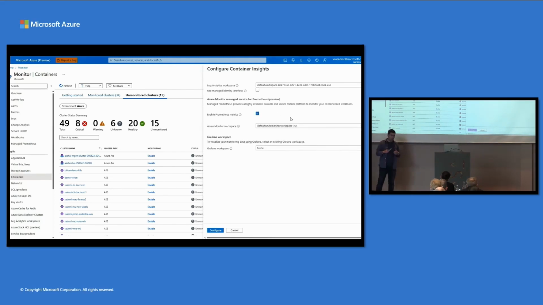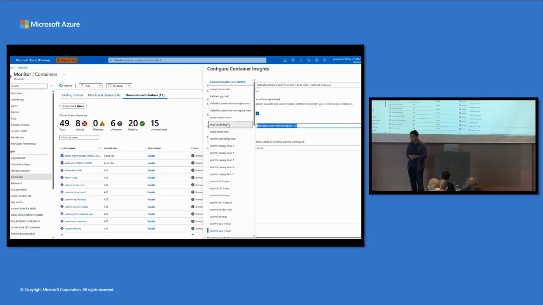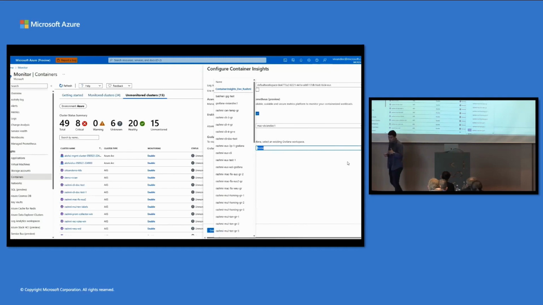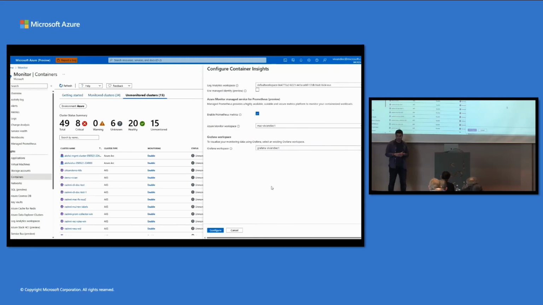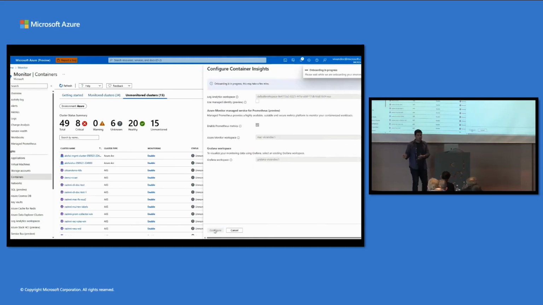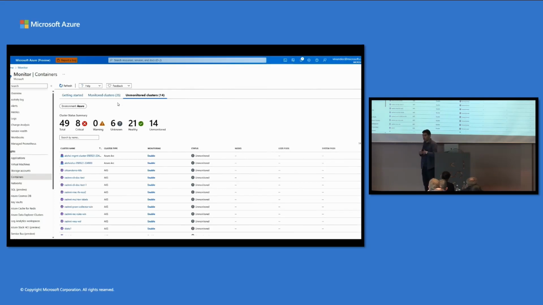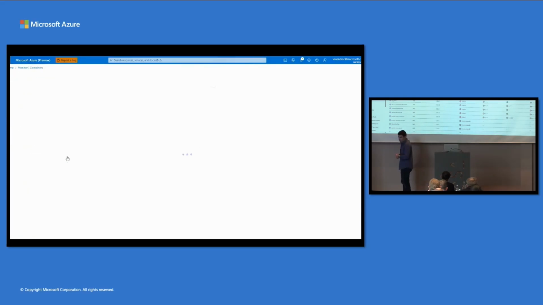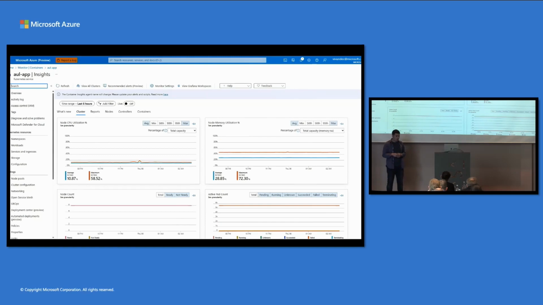And we're going to enable Prometheus metrics, sent again to our Azure Monitor workspace that we just created, and to our Grafana dashboard that we just created as well. So this is a very similar way for you to enable new clusters or unmonitored clusters. Once you have done this, you can just jump into your monitored clusters and you'll see all this information. This is native from Azure Monitor.